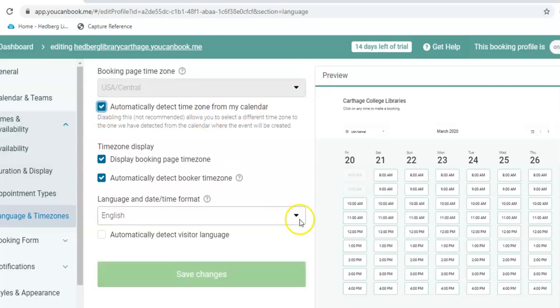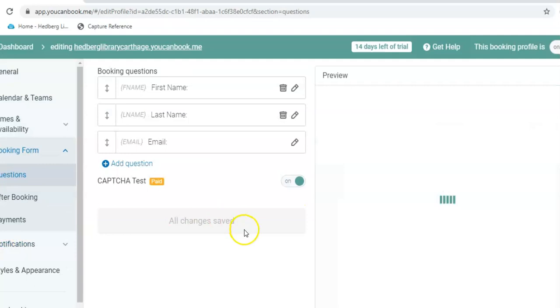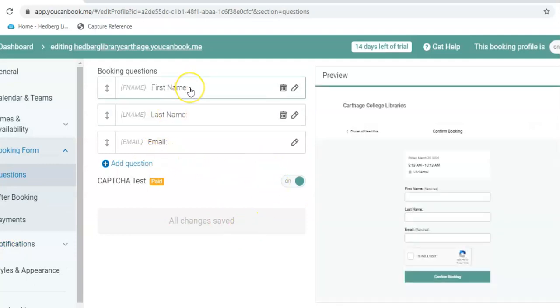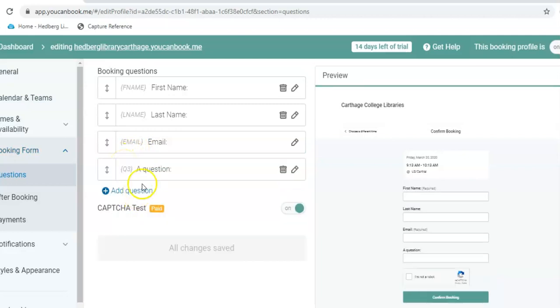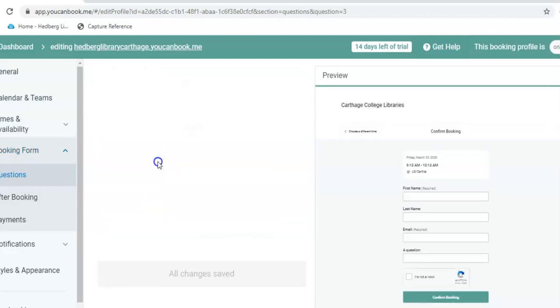Turn automatically detect on. Here we can edit the booking form. We want their first name, their last name, and an email address that they can reach us at, or we can reach them at, right? We can add additional questions by clicking Add Question.